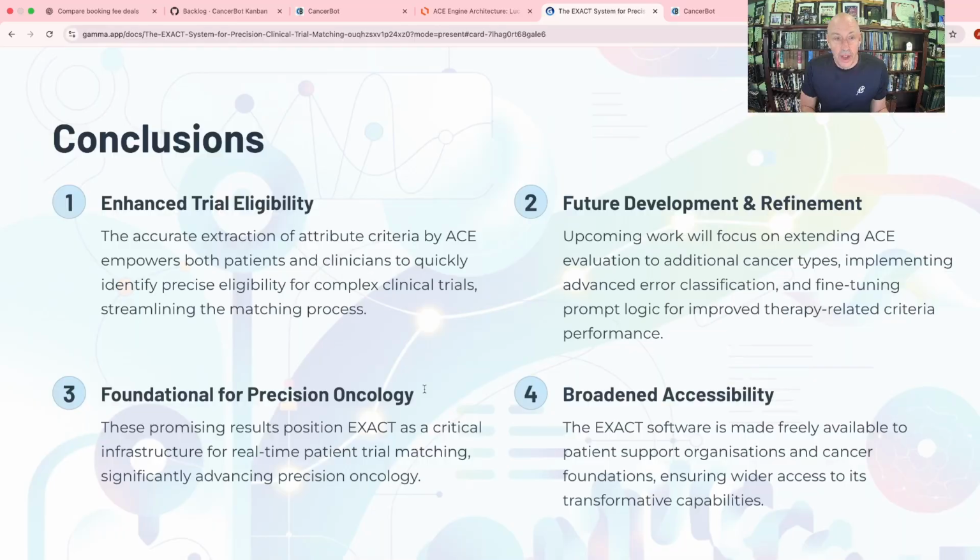Okay, so this allows us, now that we have all the patient attributes, we can have a system like Exact, and CancerBot is built on top of Exact, that allows us to determine true 100% eligibility. Is this patient truly eligible for this trial? We're adding additional cancers. We've added multiple myeloma and breast cancer. We believe this is a foundational technology for potentially many different patient organizations and foundations for many different diseases.